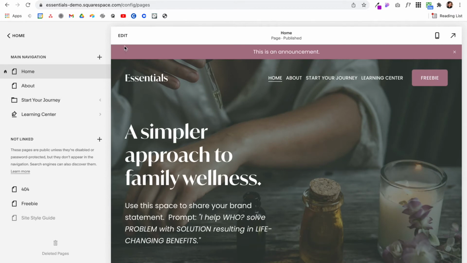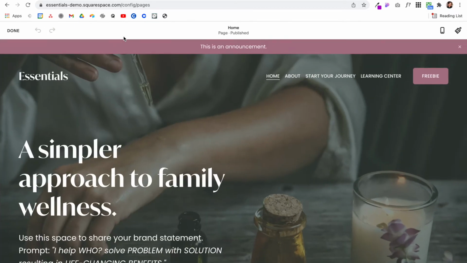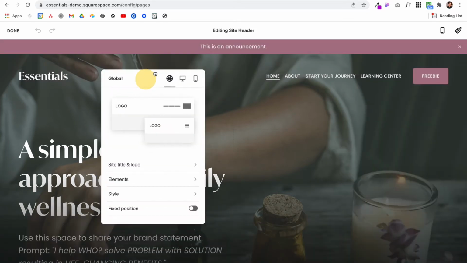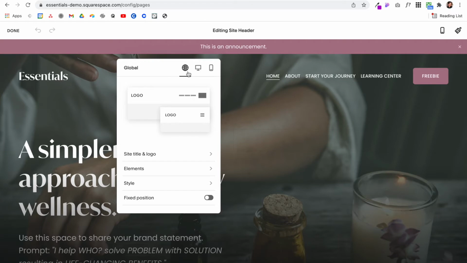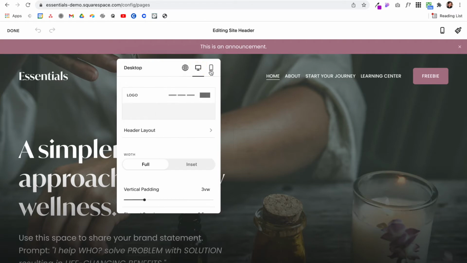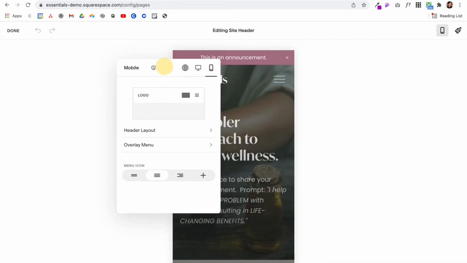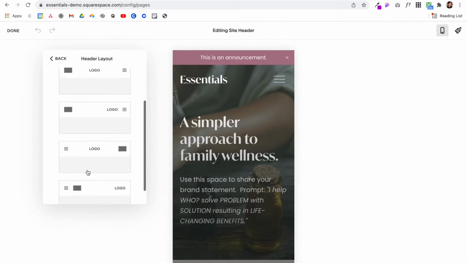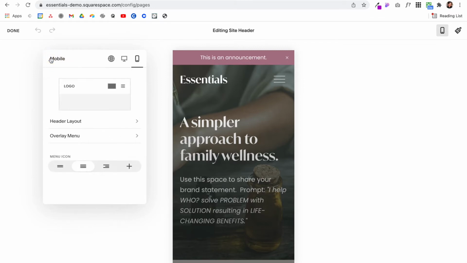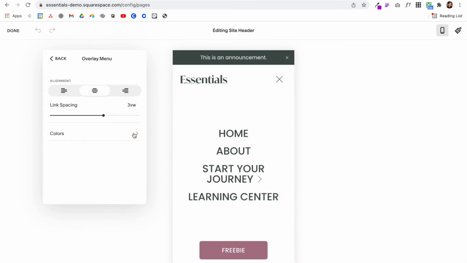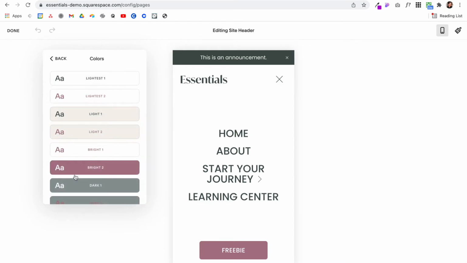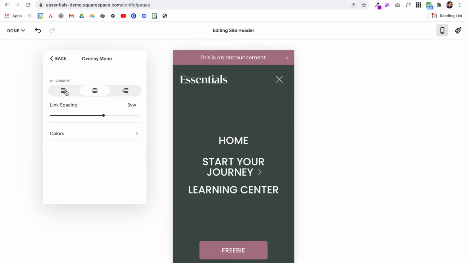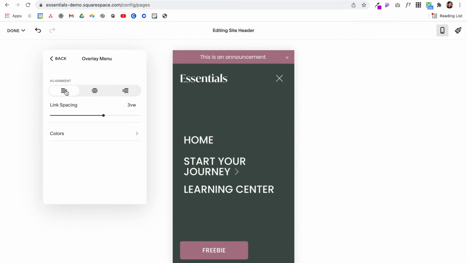So let's go into our main header and I'll show you how this works. Just hit edit on any page, edit site header. And you'll see here we've got global site settings, and then we have our desktop settings and our mobile settings. So we can adjust it on mobile as well, adjust in the menu and how we want that to display, the layout of it. You can also look at the overlay menu here and you can adjust the color. So you can switch this out to darkest one if you want to. And you can change the alignment here too.